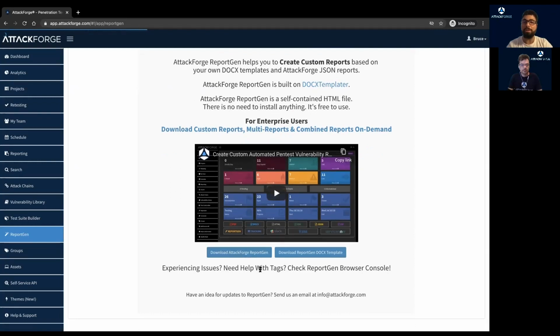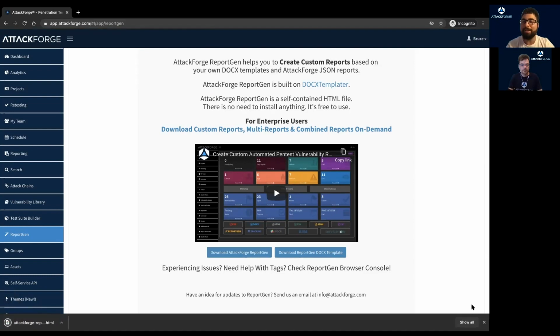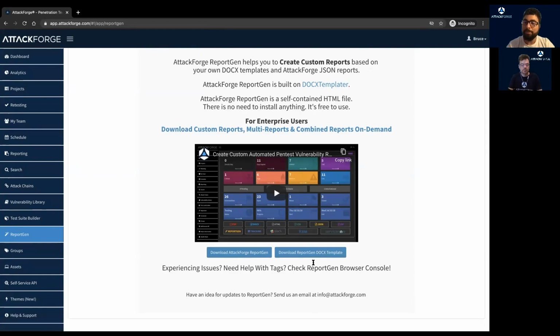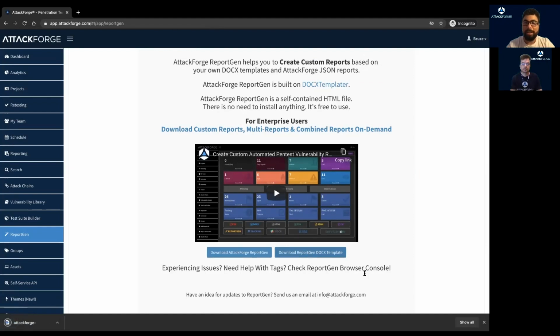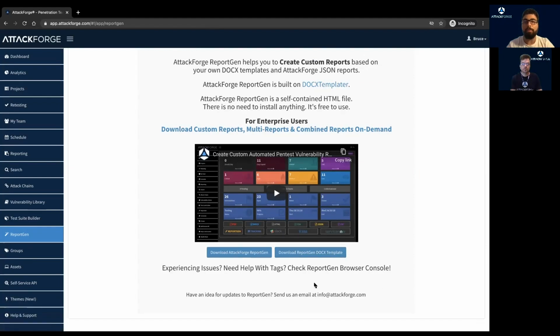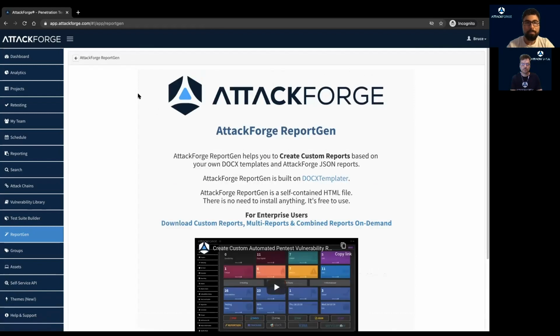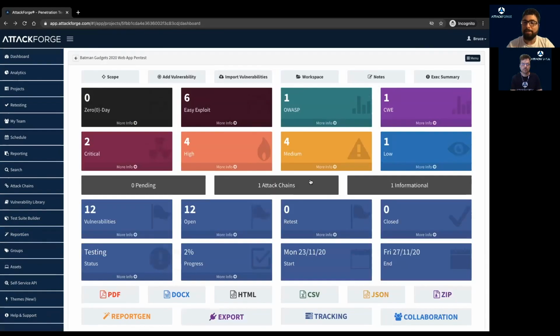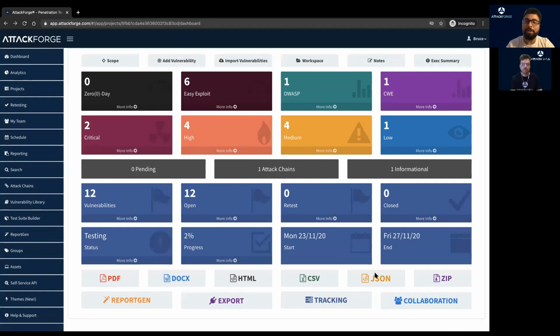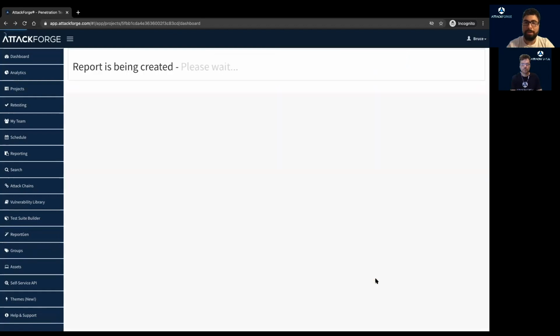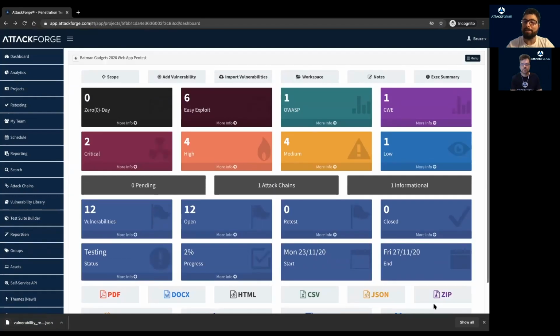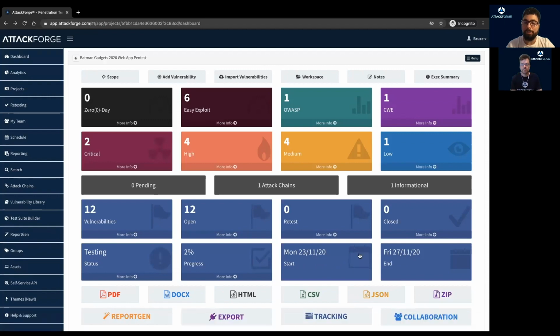The ReportGen tool is a self-contained HTML file which has all of the relevant scripts in order to create our custom report. Next, we're going to download the DOCX base template. That's going to form the base template for our report. And lastly, we're going to download the JSON export for our project. That contains all of the data that we need to populate our new custom report.